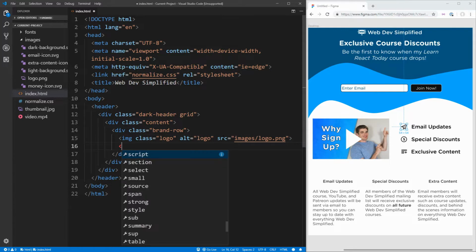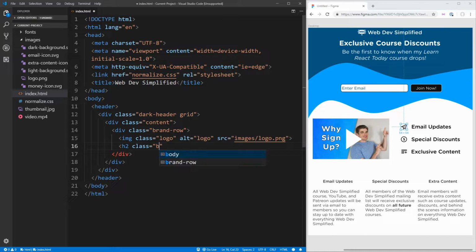And the next thing we need to do is add in the information for our header up here, Web Dev Simplified. So we're going to make this an H2 because it's not our main header for the header section, but it's still really important. So we're using H2 instead of H1. Going to give it a class. Make sure that says H2. I'm going to give it a class here of brand name. And then inside of here, we're just going to put the text Web Dev Simplified, just like that.